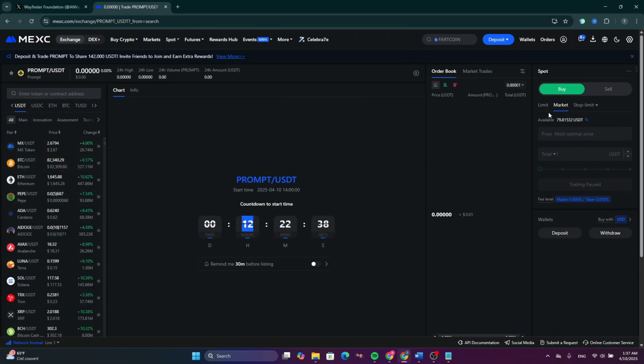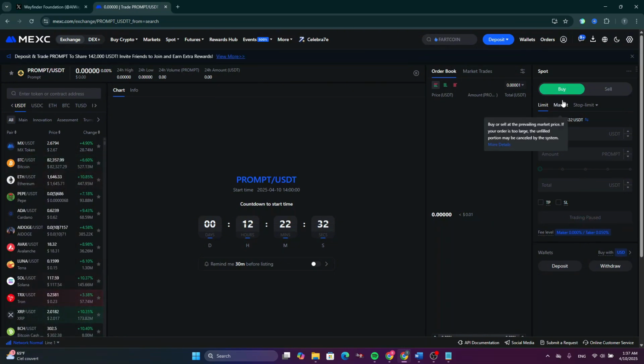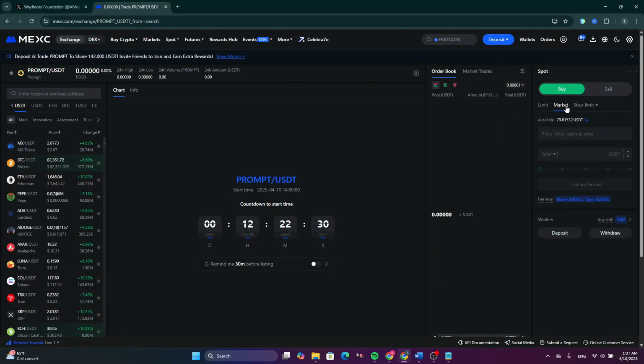Now after that, what you need to do is just click on limit, and here you can type how much you want to buy, and here you will be able to see how much you will pay, and click on buy Prompt. If you prefer to buy with the market option, you can click on it. Just drag this to set what percentage of the USDT in your account you want to use, and click on buy Prompt. So this is how to buy Prompt token.